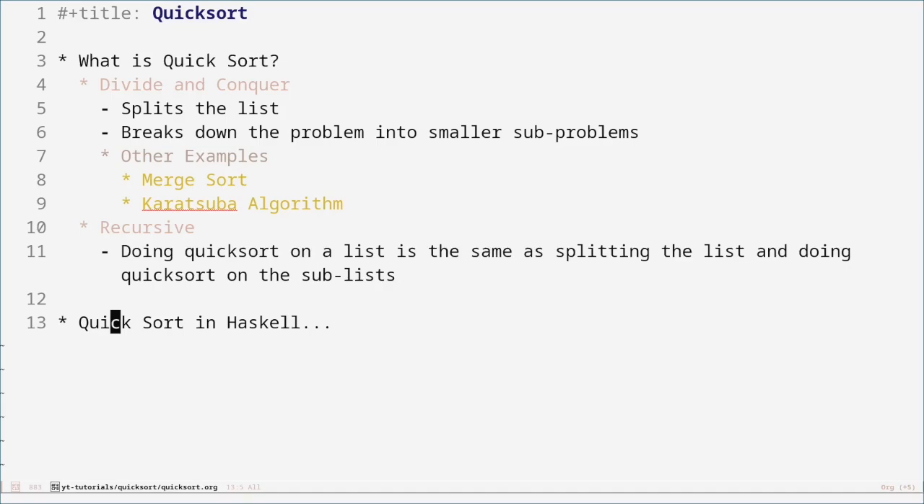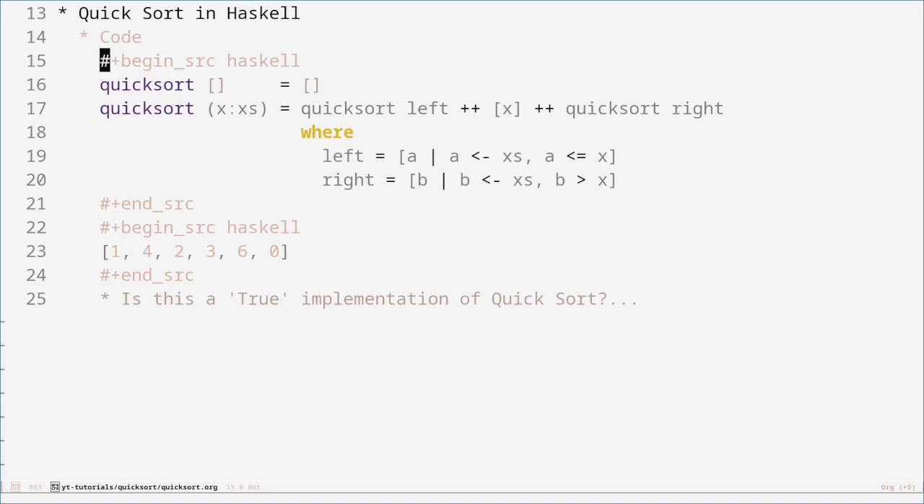Why is QuickSort so beautiful? I'll show you. Here's the code. So, QuickSort is a recursive algorithm in Haskell, right? The base case is when you QuickSort an empty list. Sorting an empty list, that's already sorted. That's defined as sorted. So you just return the empty list.